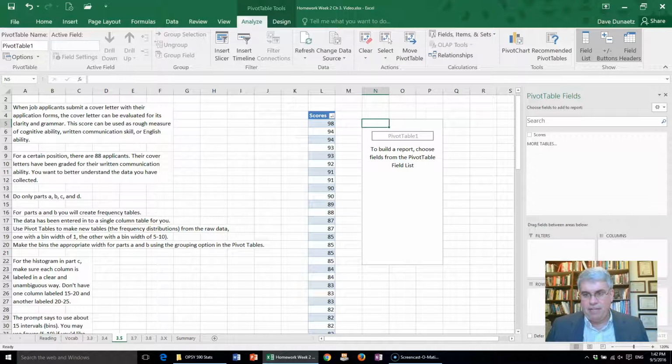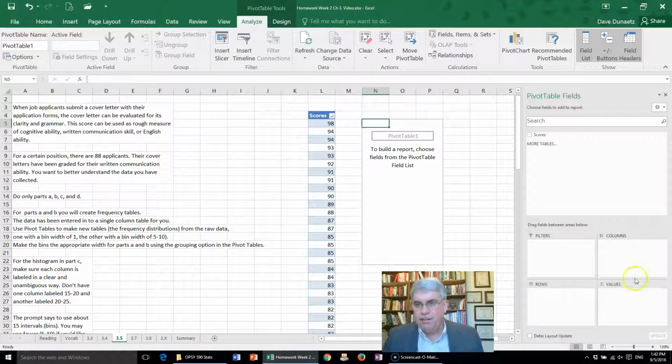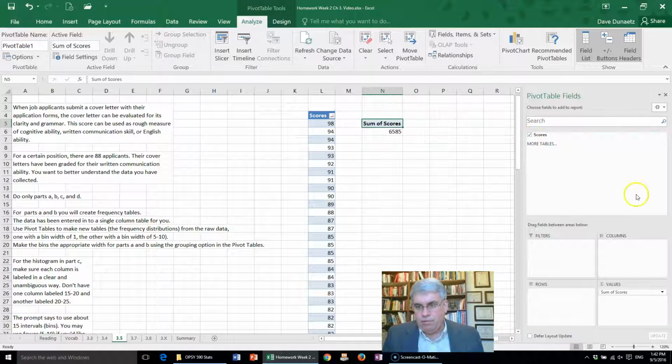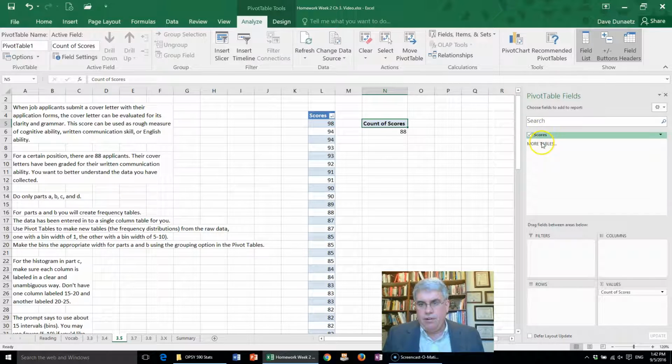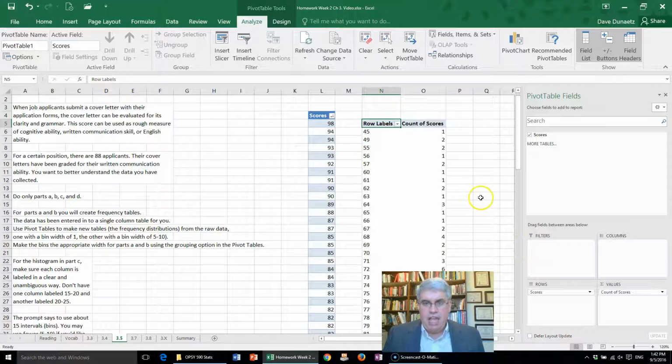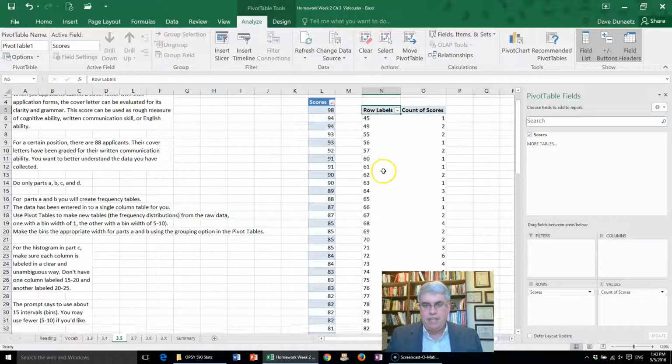Now we've got a pivot table, and the only thing that we can choose from is scores. So we click on scores. It goes down to values. We don't want the sum of the scores. We want to change the field value settings to count. So we're going to change it to count. And then the rows, we want also to be scores. So I'm going to take scores and drag it down into rows. And here we have row labels and count of scores.